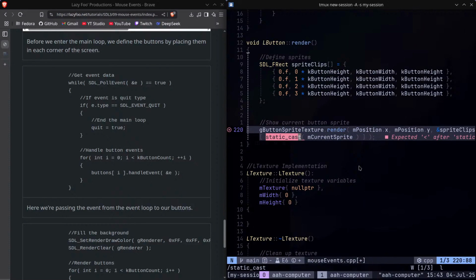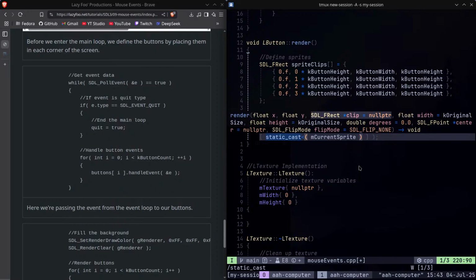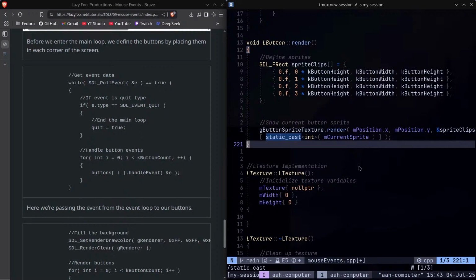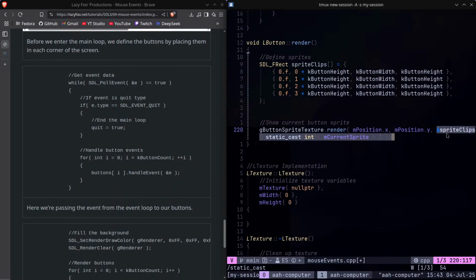Alright. Okay, what is this supposed to be? It's supposed to be SDL3 rec pointer. Oh, this is supposed to be an integer because if you look here, it has these square brackets, so that means it's like an array.